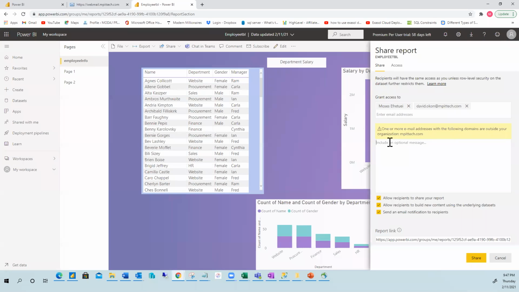Let's see if we will. Okay, so one or more. So that's fine, just a warning. Okay, all right. So it wouldn't make sense to just send this report without talking about what the report is all about.